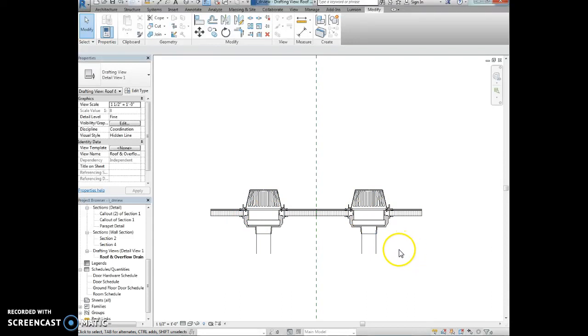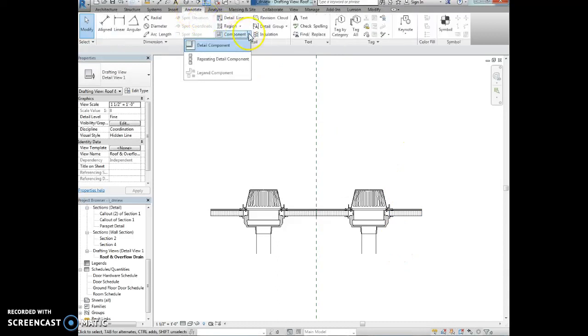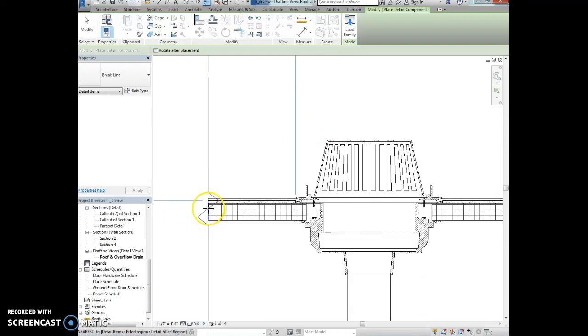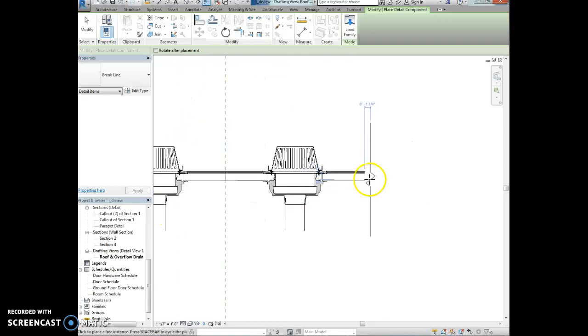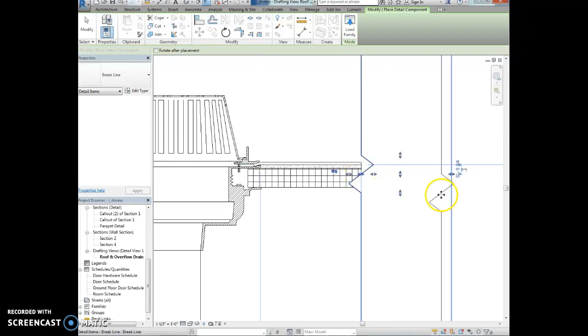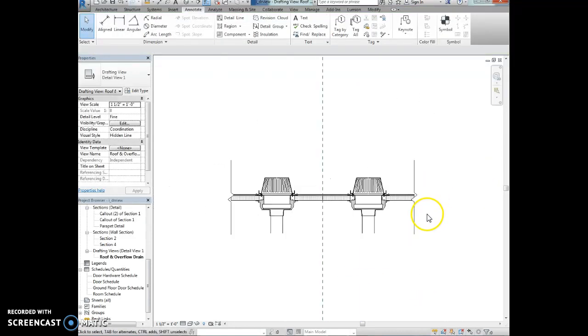We're going to select the detail component from the annotate ribbon. And we're going to select the break line tool, or object. We're going to hit the space bar to rotate that. And we want to place that on the end of the objects over here. Oop, and I'm going to space that all the way around. I learned my lesson from the last time. There we go. So now we have a break line, which indicates that this material keeps continuing, but we're not going to show it continuous.